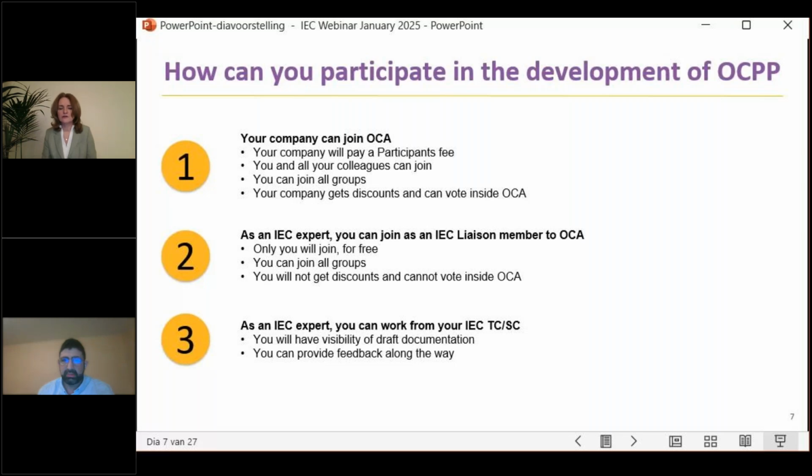Today, I'd like to focus on options 2 and 3, specifically for IEC experts. Option 2 is if you're an expert, you can join as an IEC liaison member. That means that only you will join, not your colleagues. And you will join for free because liaison membership is for free. And again, you can join all the groups. But since you're not a paying participant, you will not get discounts and you cannot vote inside OCA. That is not connected to a liaison membership.